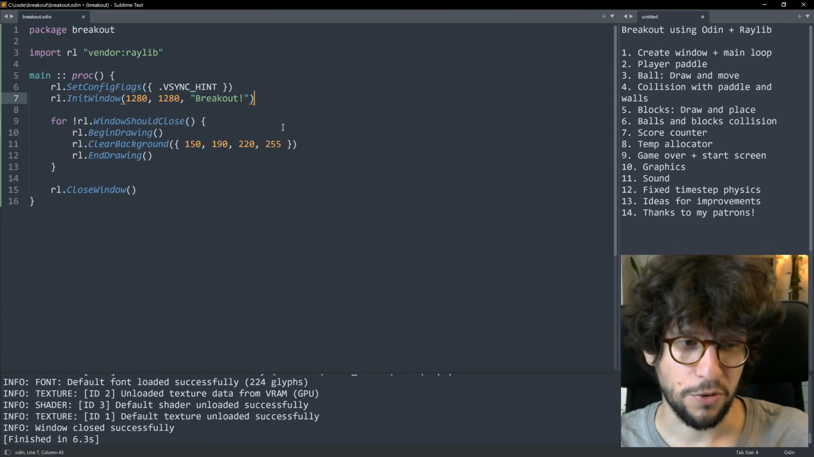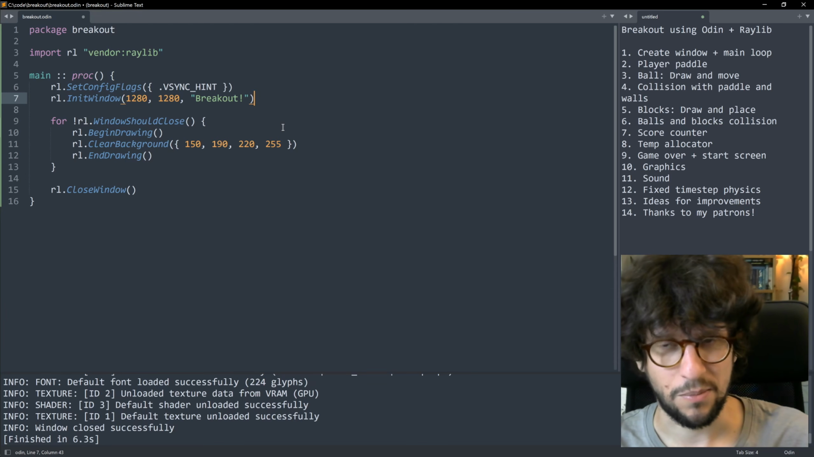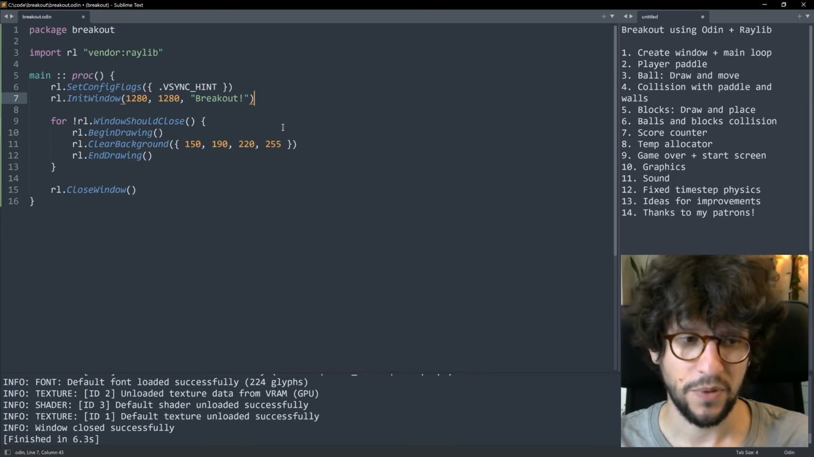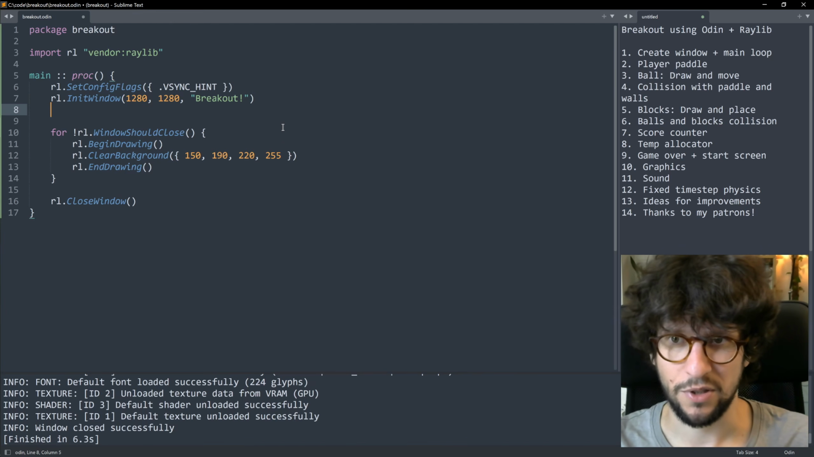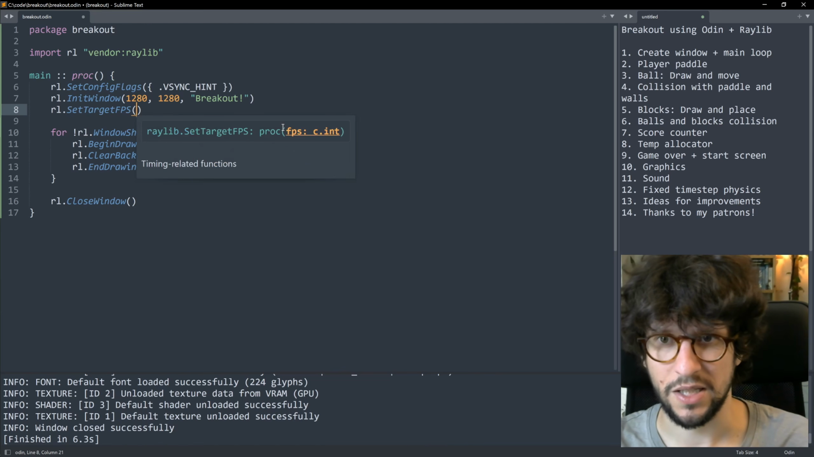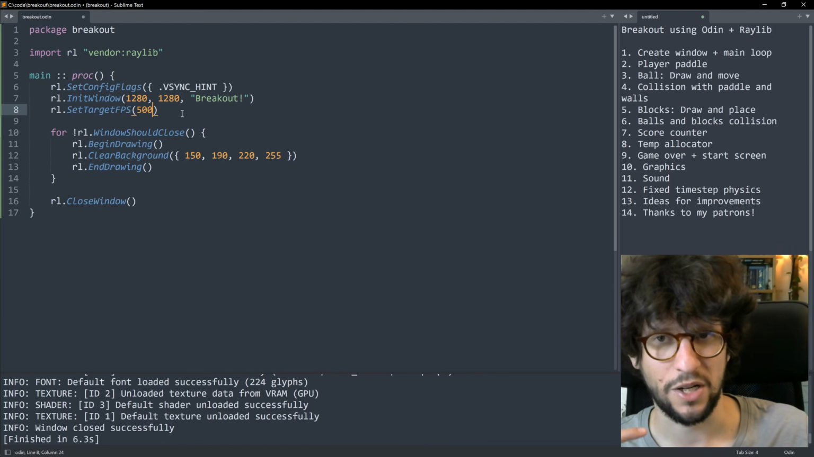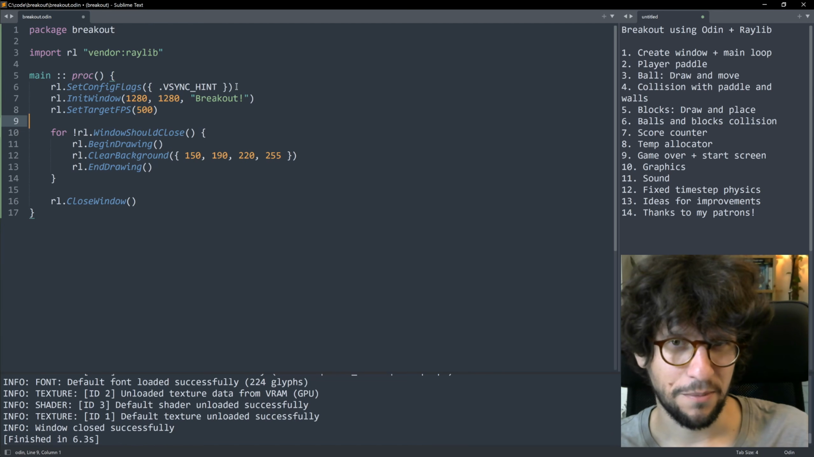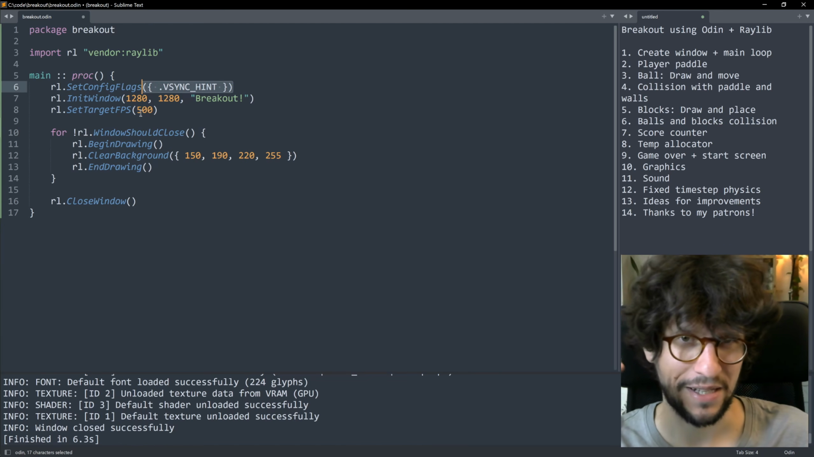On top of that, I also want to set a FPS limit, or a frame rate limiter, and I will put just after InitWindow here rl.SetTargetFPS(500), so that our game cannot run at more than 500 frames per second.